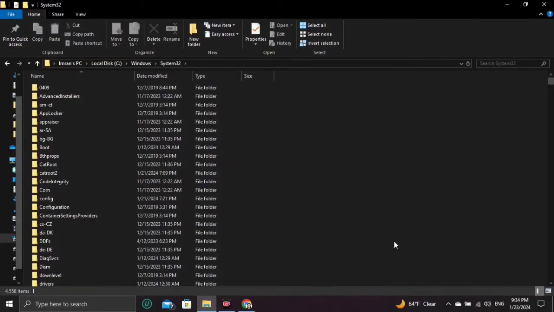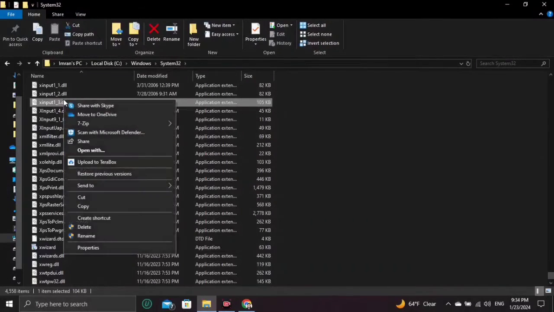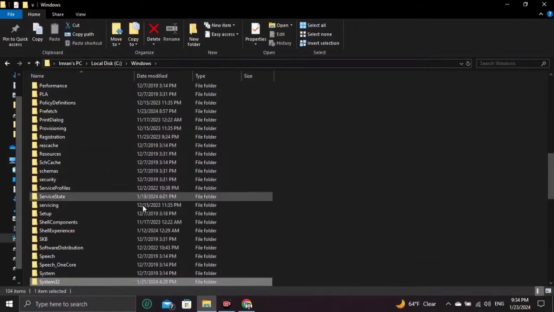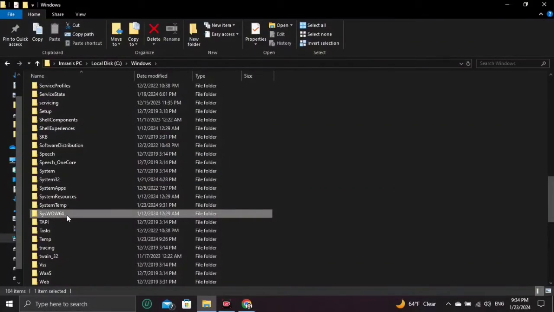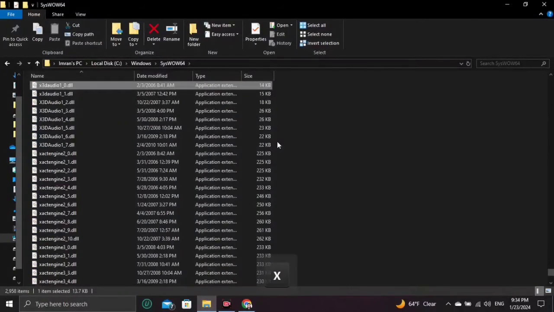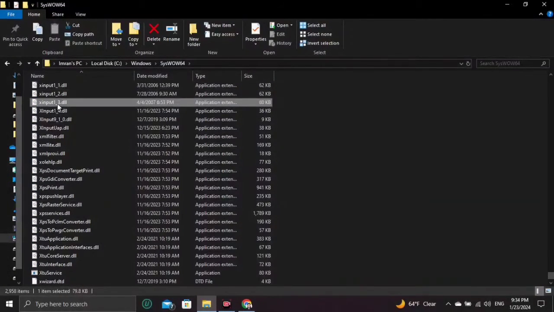Now just search for XInput. Here you can see XInput1_3. Just simply click on it and delete it. I'm not deleting it because I'm showing you a tutorial. Again do the same. Go back. Scroll down and go to SysWOW64, this option. Now from here again search for XInput1_3, this one, delete it.